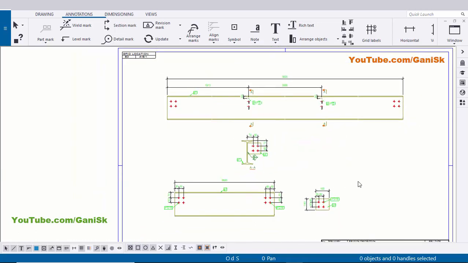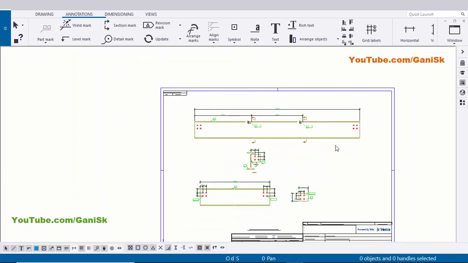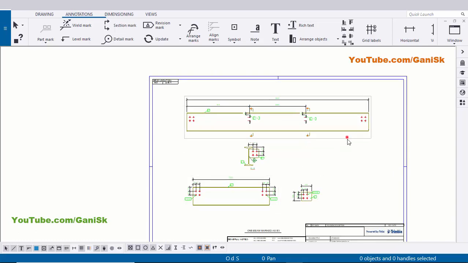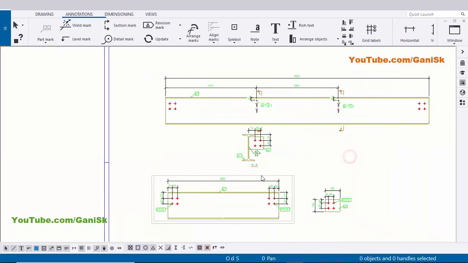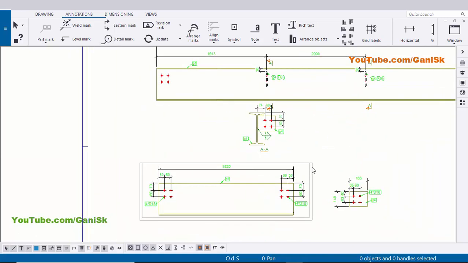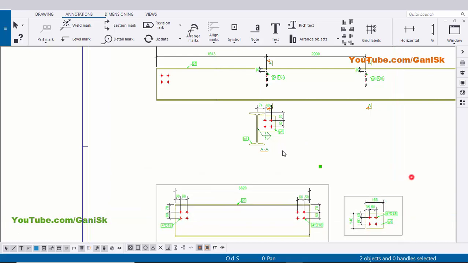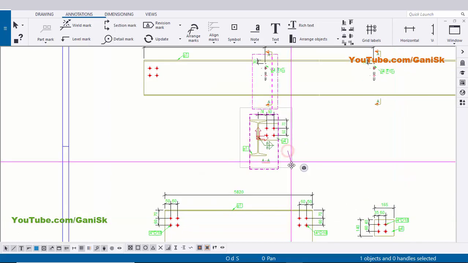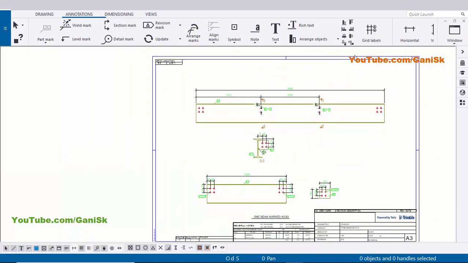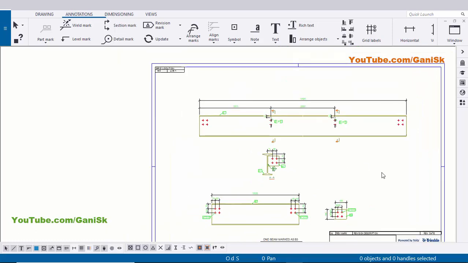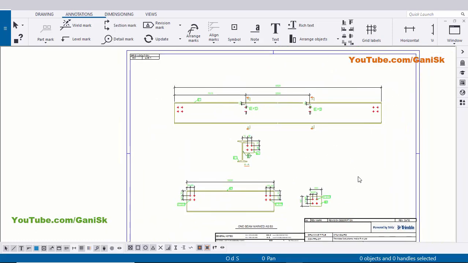Okay, that's it. Now I'm going to arrange these drawings. So click on here and drag and place it like this. Now arrange these drawings in the center of this drawing sheet like this. Okay, that's it about how to create this type of fabrication drawing.